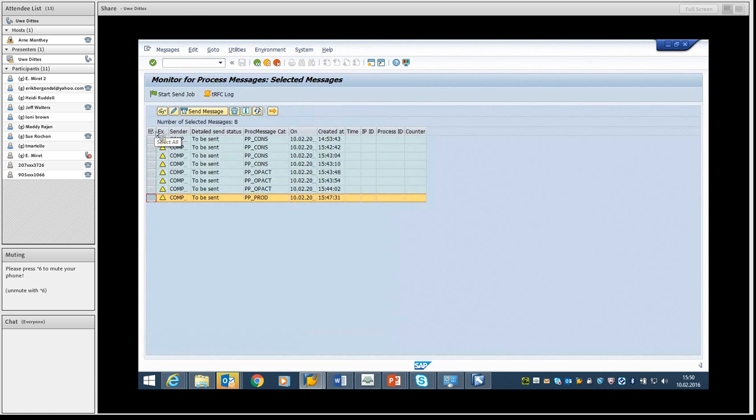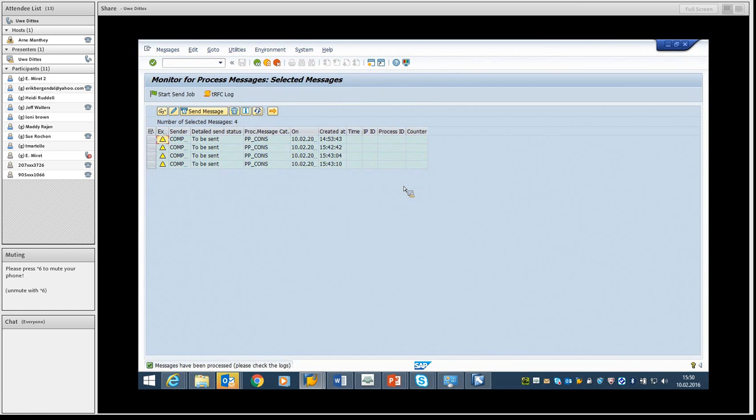So the next thing that I would do is to send the data, but unfortunately there are some settings that prevent me from successfully sending all of the process messages. But this is just because it's a test system and we have some, let's say, strange behavior in there.